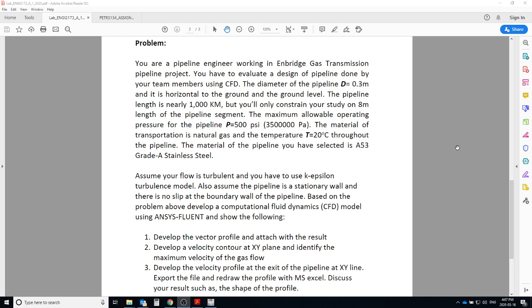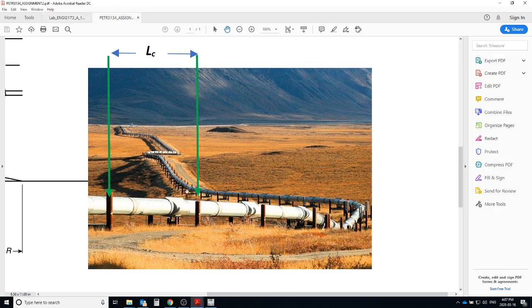The problem statement is, for instance, you are a pipeline engineer and you are working in a pipeline project, and you have a huge long pipeline, and from there you will choose a control volume of the pipeline, just like this one. Okay, so this is a very long pipeline, for instance, like 1000 kilometers or something. So you'll just select a section of it, for instance, 8 meters of the section.